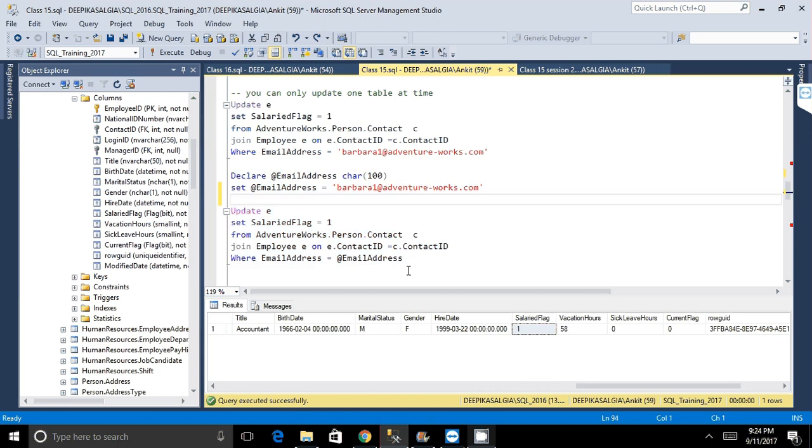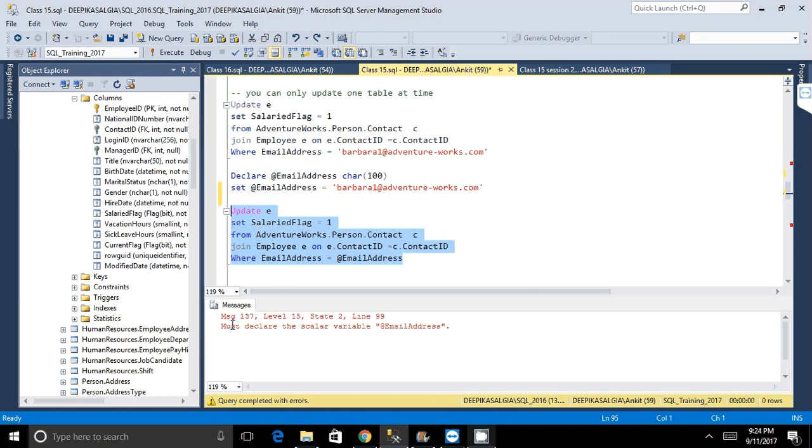So that's why if you're just trying to run this, it's going to give me an error, must declare a variable email address, because I was just selecting this and I haven't declared it in the select statement. I mean, the select statement means the statement that I selected. So you include the whole thing, and then if I run this query now, it's going to update the salaried flag to 1 for that employee. If I execute the query, it will update one row.